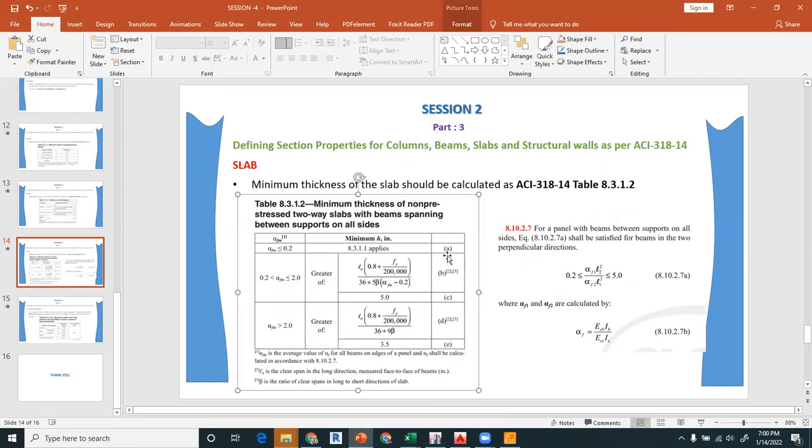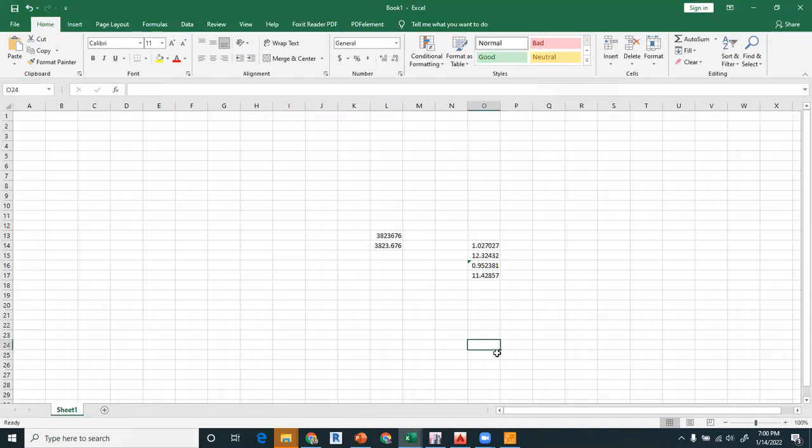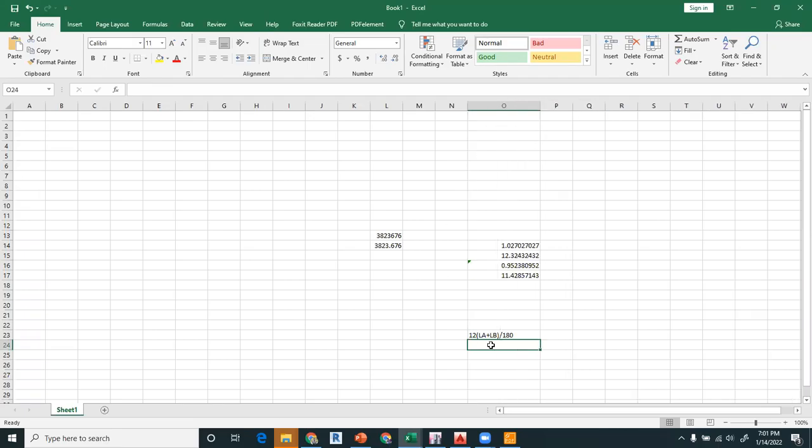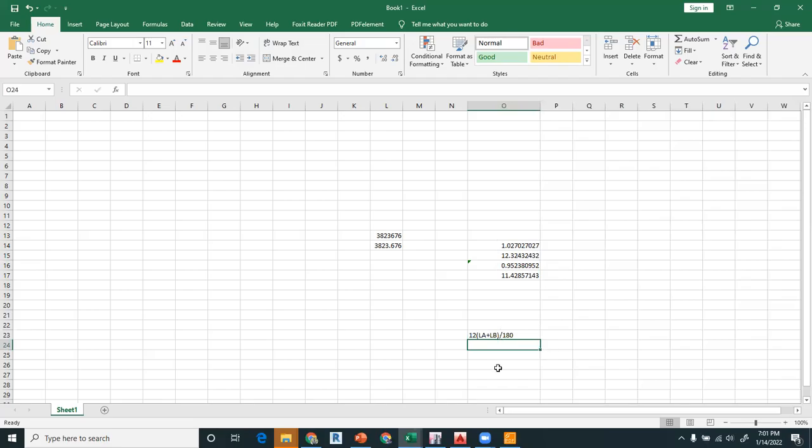So normally, I think most of you will be familiar with the perimeter formula that we normally use. For example, the formula is 2 into the longer side, L1, plus LB, the other side, and divided by 180. This is the formula normally used by undergraduate students to calculate the thickness of the two-way slab, but the actual calculation is done using these equations. You can also verify using the perimeter equation.